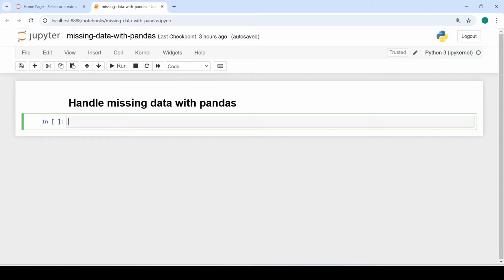In this video, I will show you how to handle missing values with Pandas. I will import one CSV file that has some missing rows and we will see how we can handle those missing values. Let's import Pandas as pd.